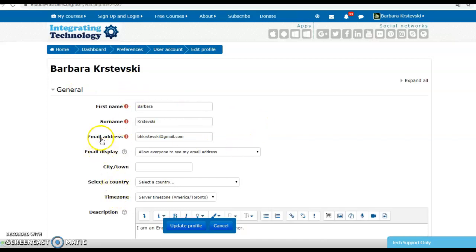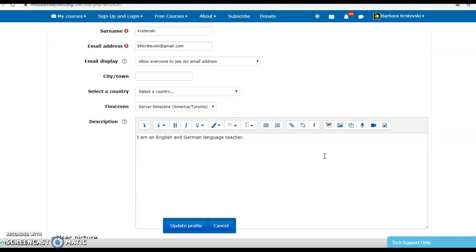You can change your information, so your first name, surname, email address. You can add town and country you're from, your time zone, and so on.